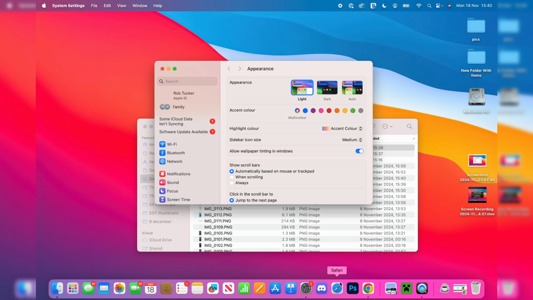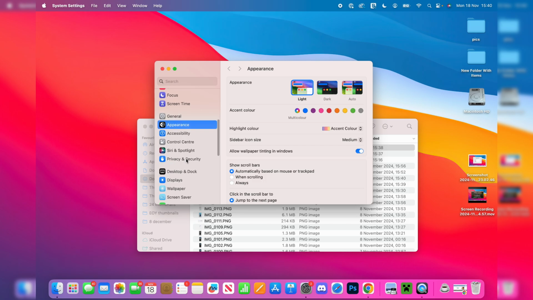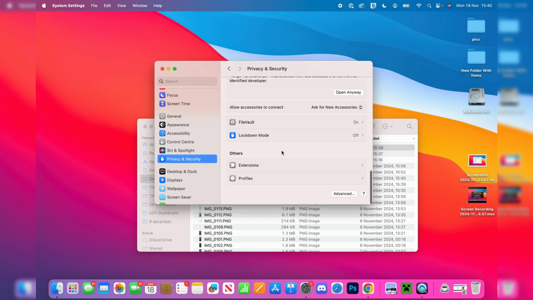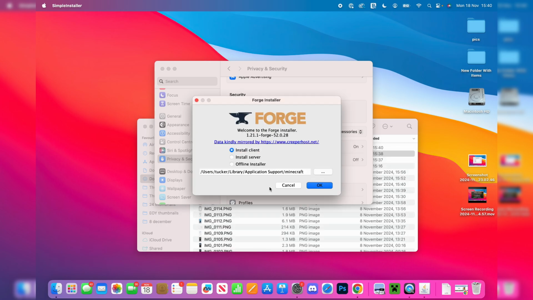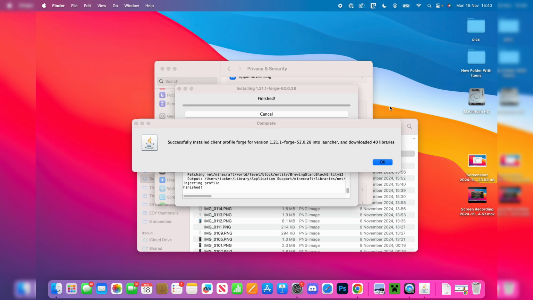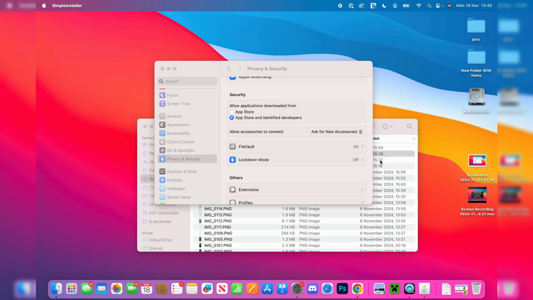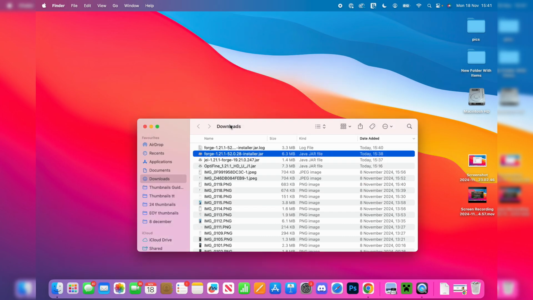Now we need to fix a security problem. So open up your system settings, scroll down on the left and select privacy and security. Scroll down and click on open anyway when you find Forge. I can use my Touch ID there and we can then press open. And now we should be able to install it. So select install client and then you can press OK. Just like so, it's finished. So press OK and you can then close off this. Keep this folder open here though, as we'll need it shortly.